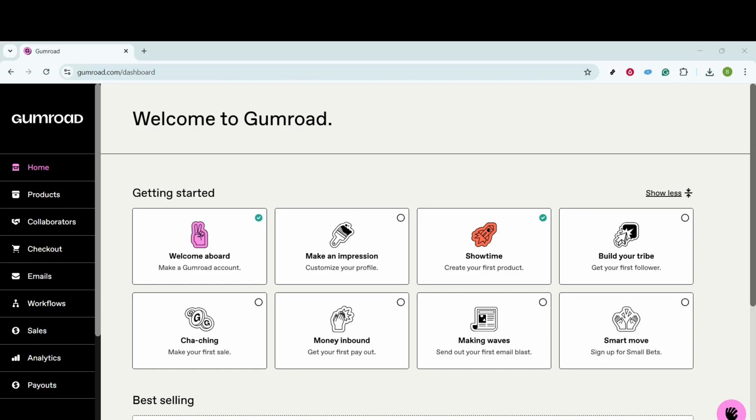In today's video, I'm going to teach you how to add a Google Pay option on Gumroad. This is a quick and easy guide designed to take just a few minutes. Whether you're just getting started on Gumroad or you're looking to add more payment options for your customers, integrating Google Pay can be a convenient enhancement to your shop. Let's dive in and get started.